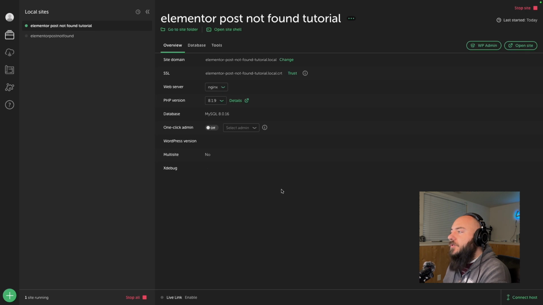And for those of you wondering, Local does work on Windows as well. I love developing on a Mac because it makes things so easy. You can do this on Windows. There may be a few tweaks. This is the domain name for our site.